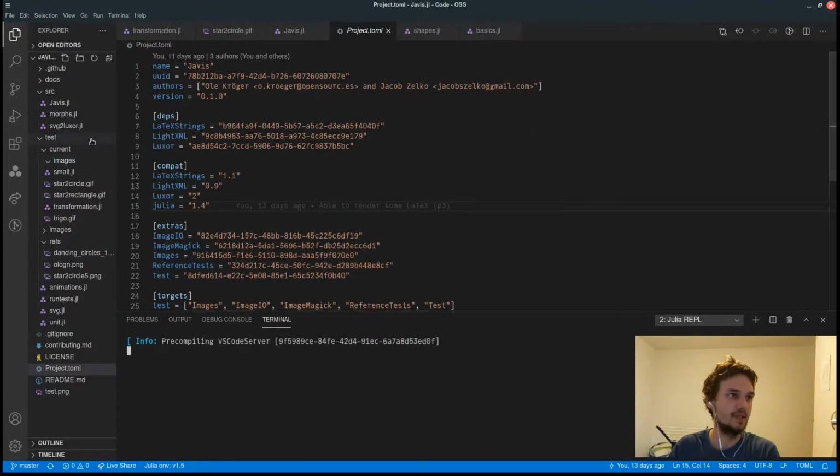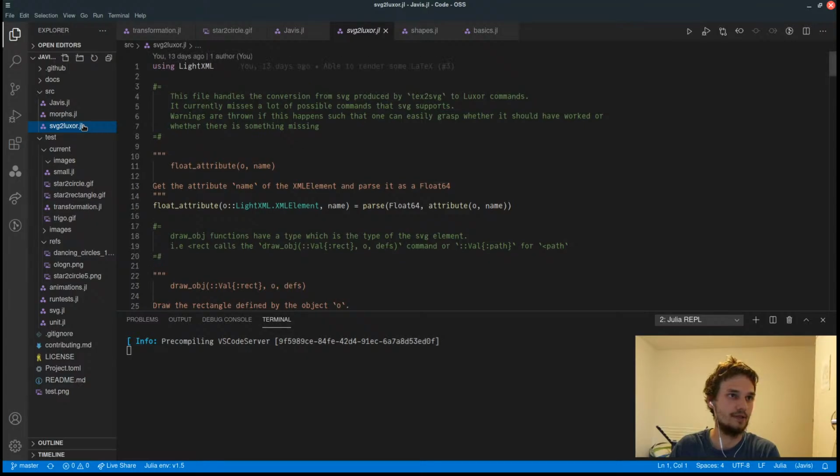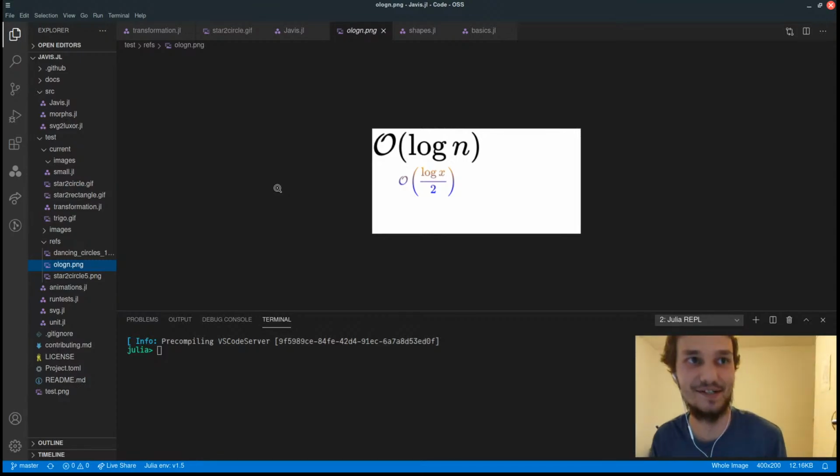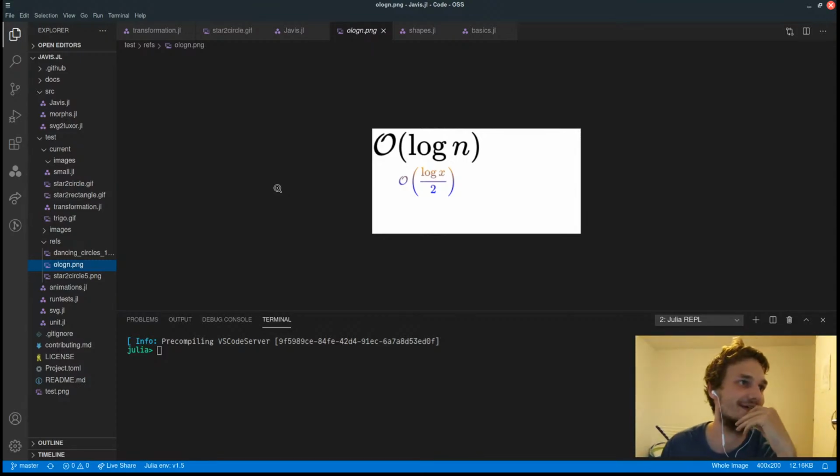Additionally, Luxor doesn't have LaTeX support, so that's the first feature we built into Javis, which only works if you install a node module which renders the LaTeX to SVG, but is probably getting a little bit complicated.